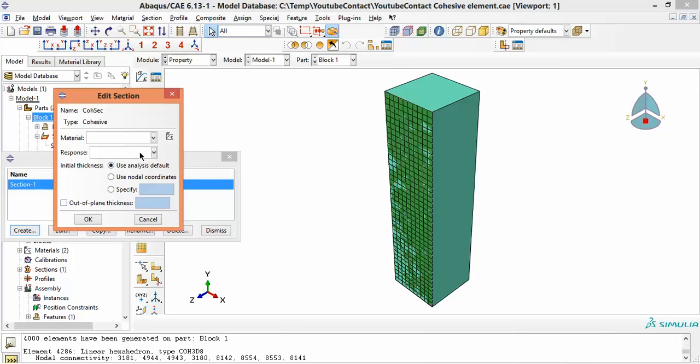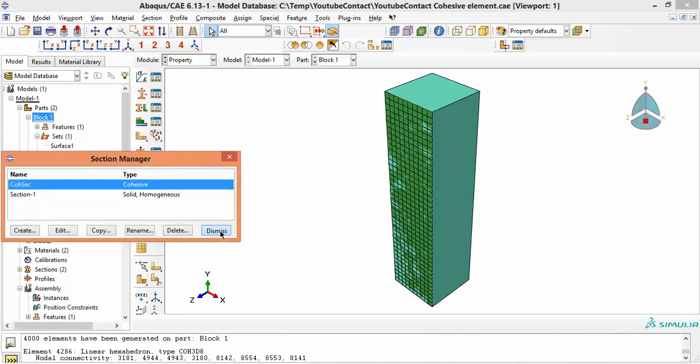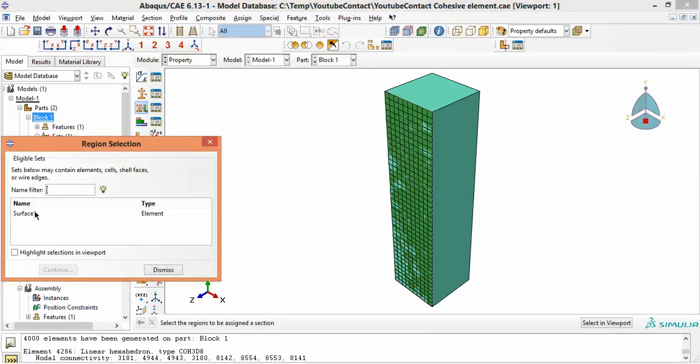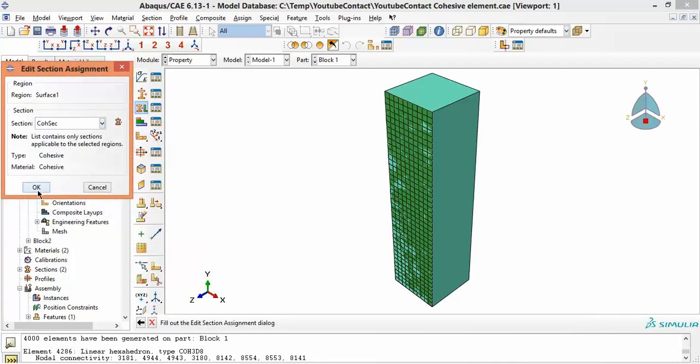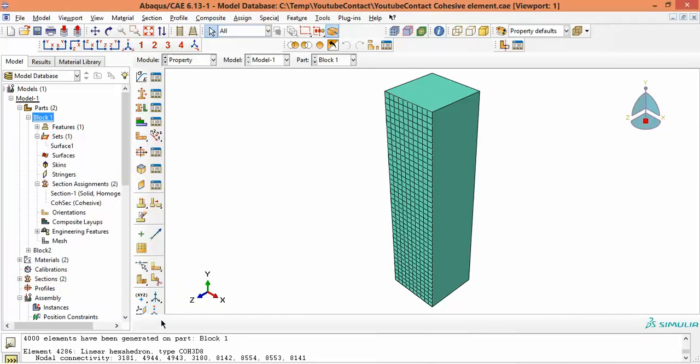And then we say material is cohesive, we choose cohesive, and the response is traction, out of plane thickness if you like. So say I have 2 millimeter here, because my unit is in meter. So I say okay. So now I created a section. I need to assign this section. So and then continue, and then I choose this cohesive section, and behold, we have now assigned the cohesive material to this layer that we have created. So we are now in good shape to start assembling.